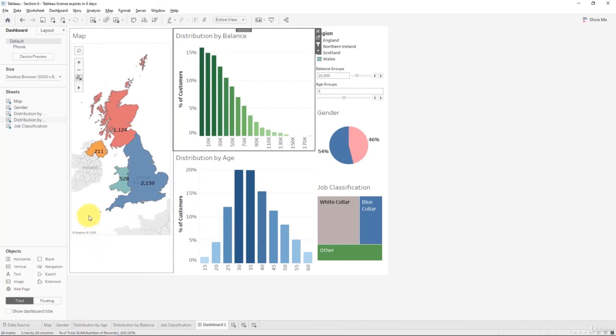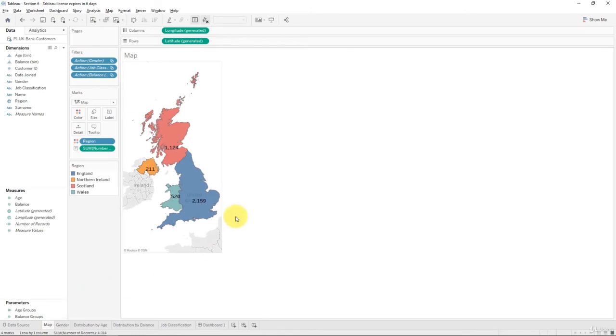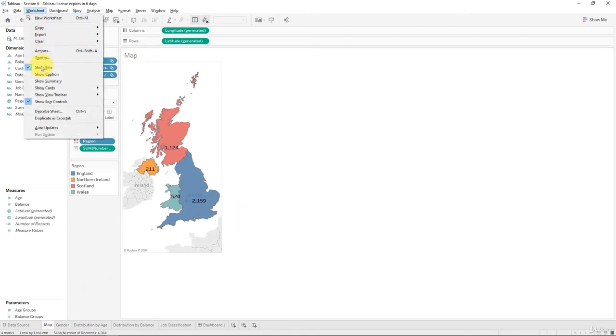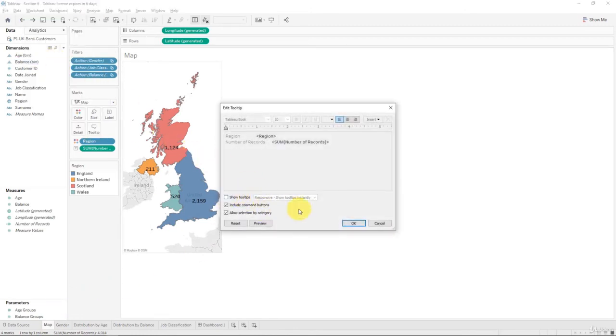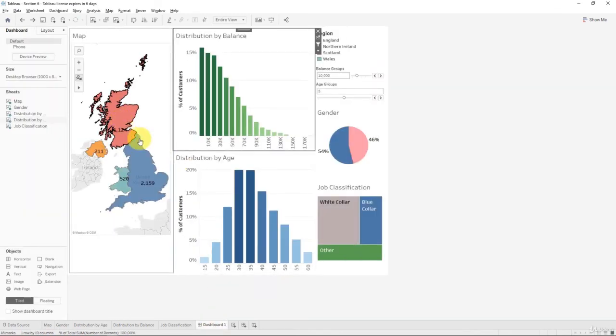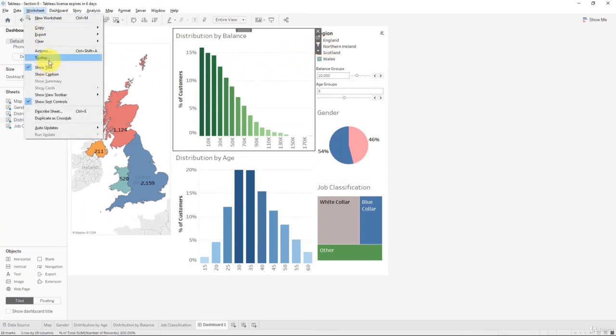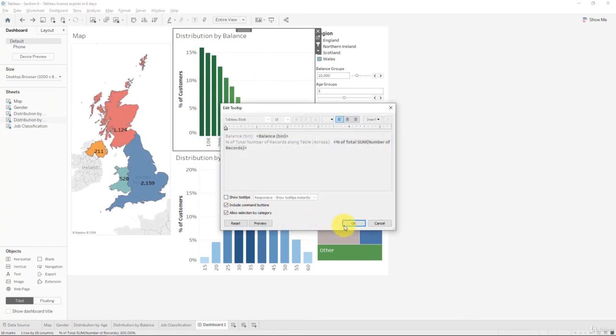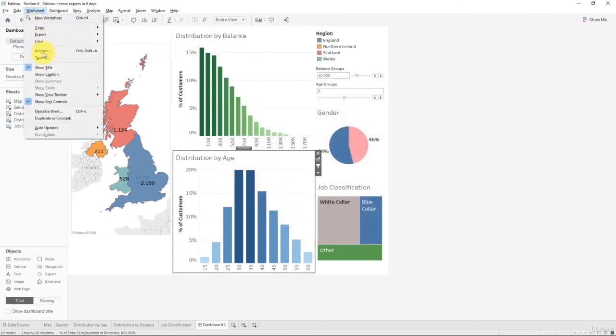You need to go to each of the worksheets and switch it off. Let's start with the map. Here, if you go to worksheet, show tooltip, and then just uncheck show tooltip. Now if you go back to the dashboard, you see no more tooltip. You have to do it for the other ones as well, but instead of going to the sheet, you can just click on it, go to worksheet here, tooltip, uncheck.